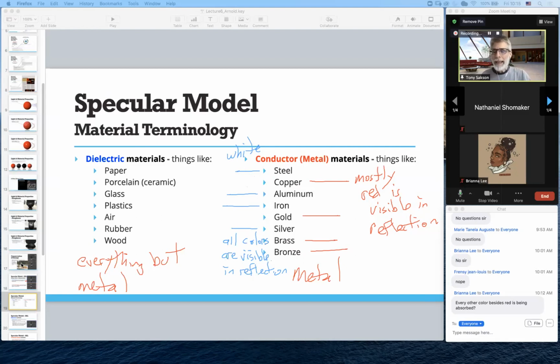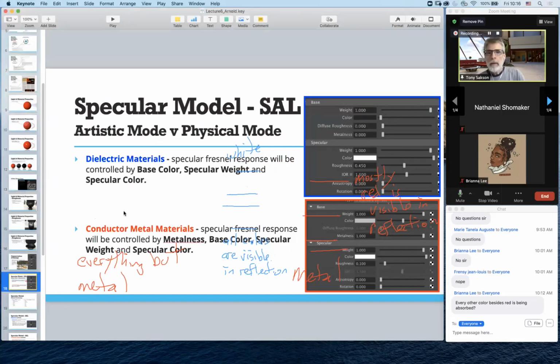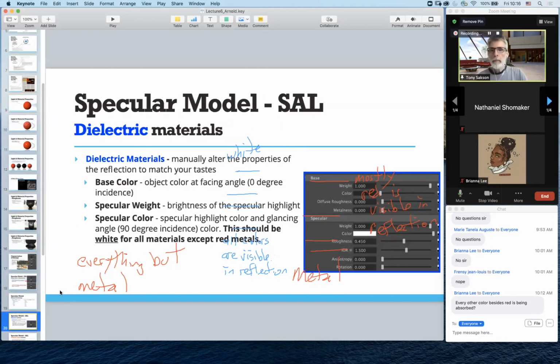That's why all of our reflections, the reflected specular color needs to be white. We rely on our environment to make different colors appear in our reflection. So I'll say that one more time. We keep our specular color white so that we get an accurate reflection of our environment, unless we're doing red metal.